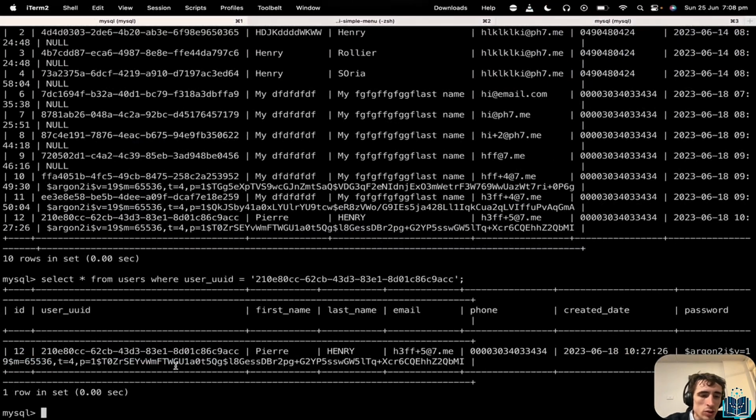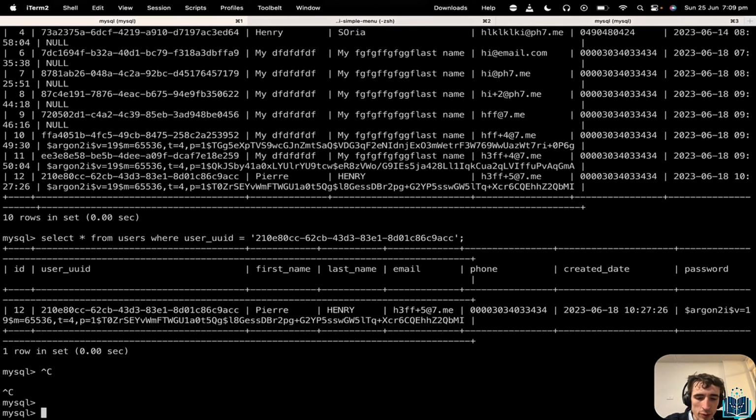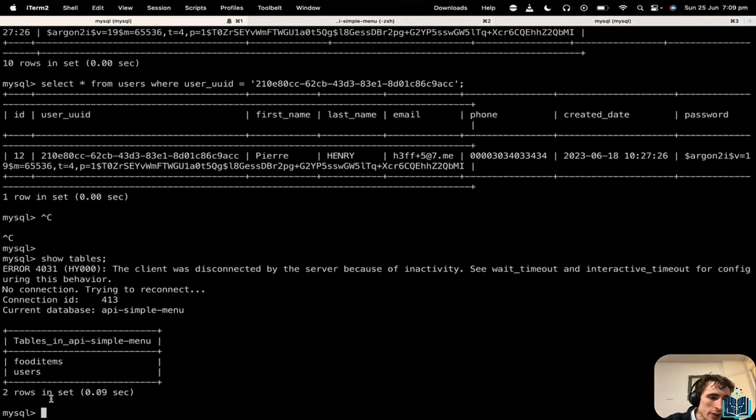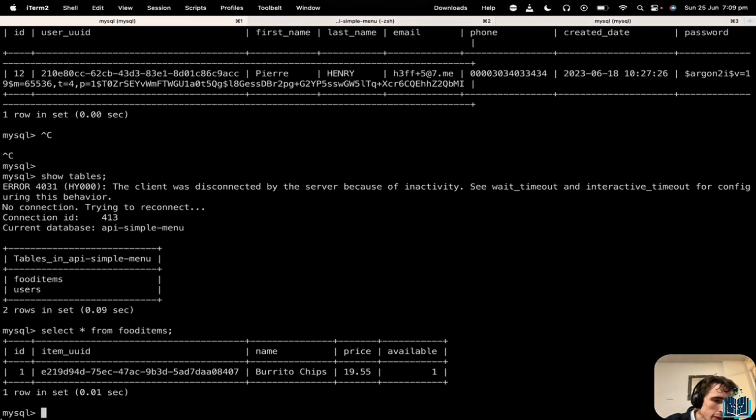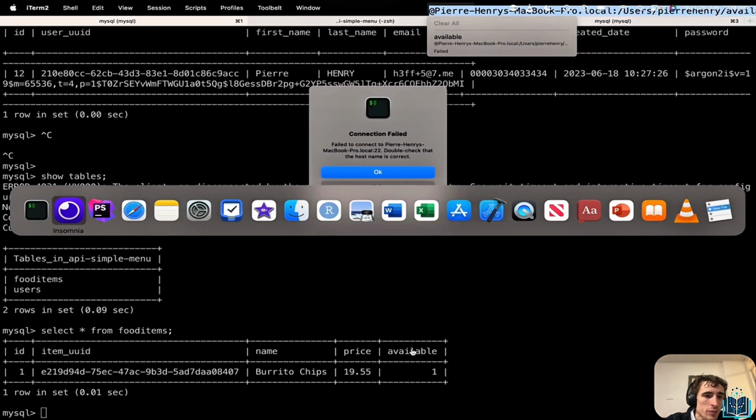I will create a new item. So now if I do show tables in the database, I have food item. If I do select all from food items, I have this one, and you see that's the UUID. Now we have name, price, and available.